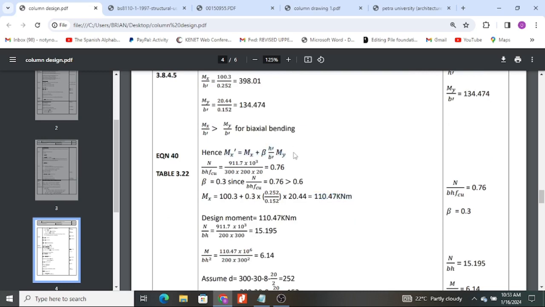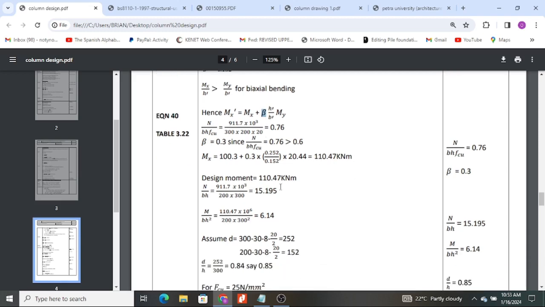For you to use this equation, you need to determine beta, because you have all other parameters. To determine beta, that is the one in equation 40, you use table 3.22. But for this, you have to have a value from this formula so that you get your beta. And once you get the beta, you replace it back in the formula, and you get the maximum design moment as 110.47. So now this is the final moment for design.